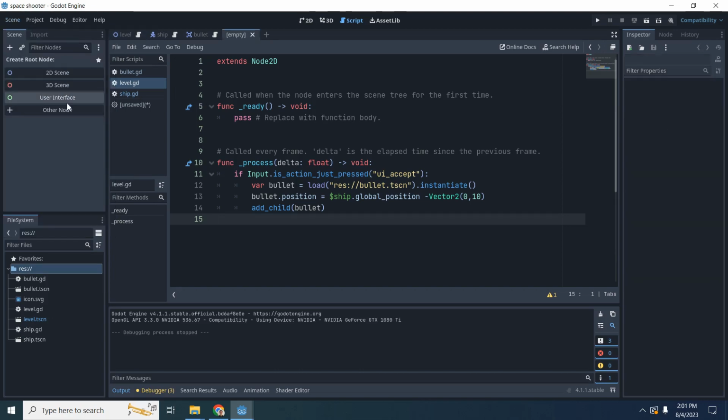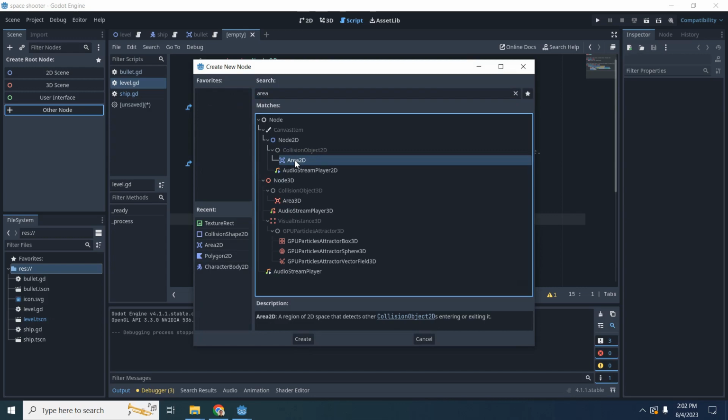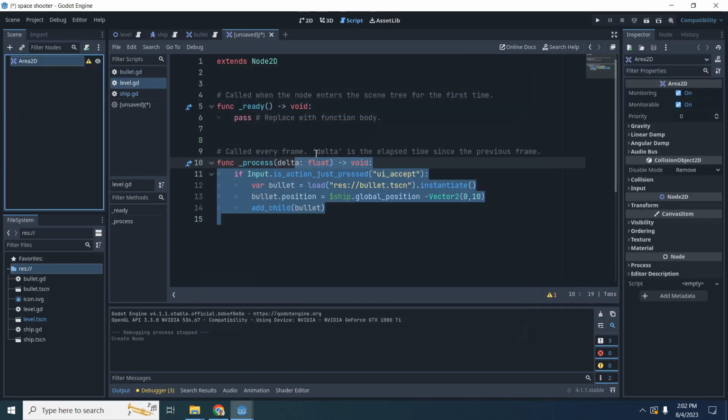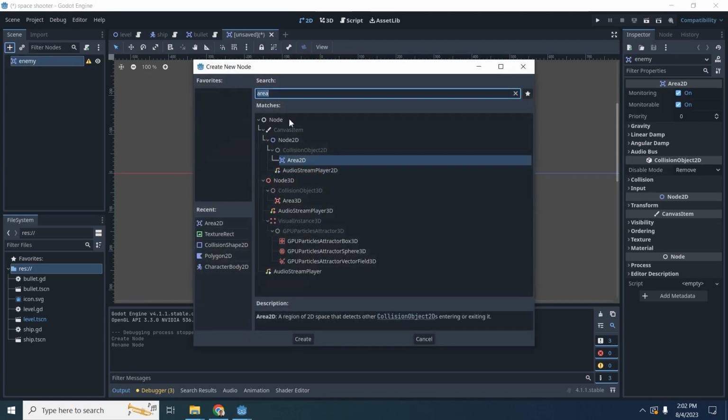Now let's create a new scene, an other node, and we'll do Area2D. We're going to create the enemy now. Let's rename the node as enemy. Move over to the 2D scene. Add a child node to enemy.